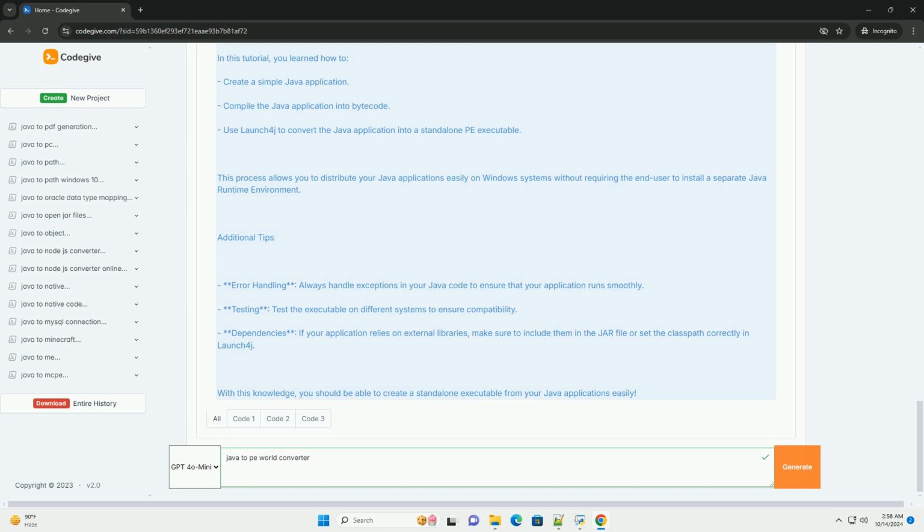Step 4. Build the executable. 1. After configuring the settings, click on the Build Wrapper button in Launch4j. 2. If everything is set correctly, it will create a helloworld.exe file in the output directory you specified. Step 5. Run the executable. Navigate to the output directory and double-click on helloworld.exe. You should see a console window pop up displaying Hello World.